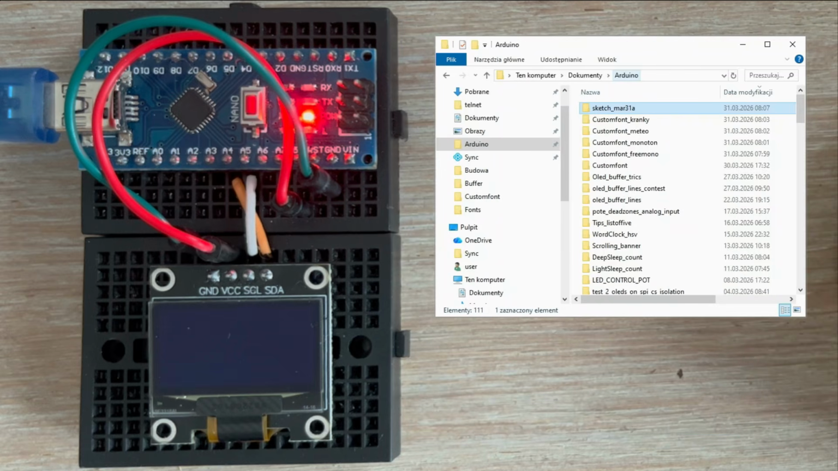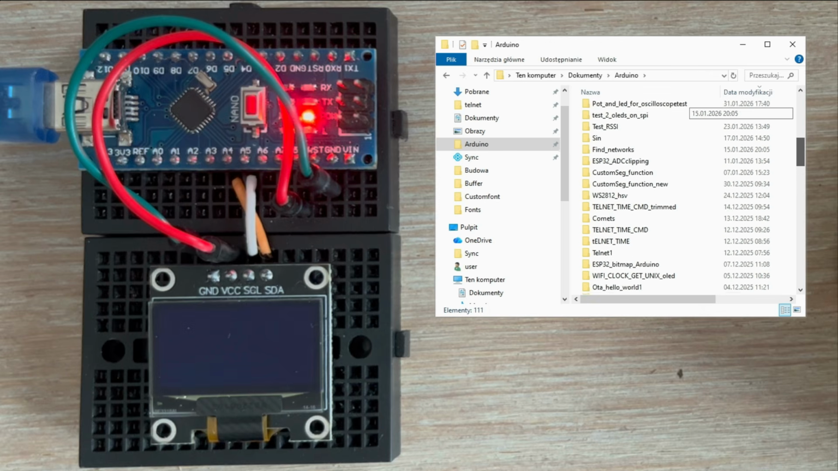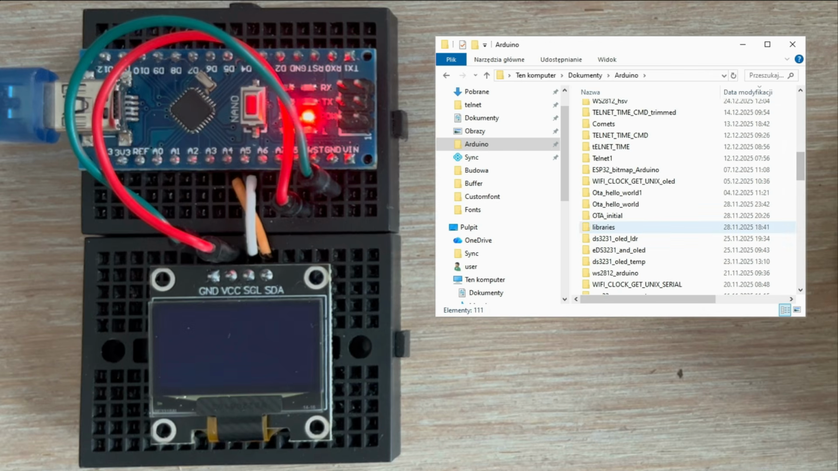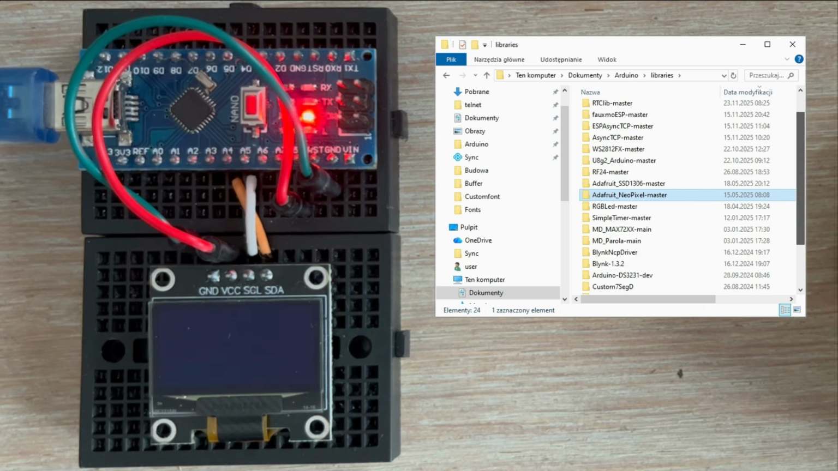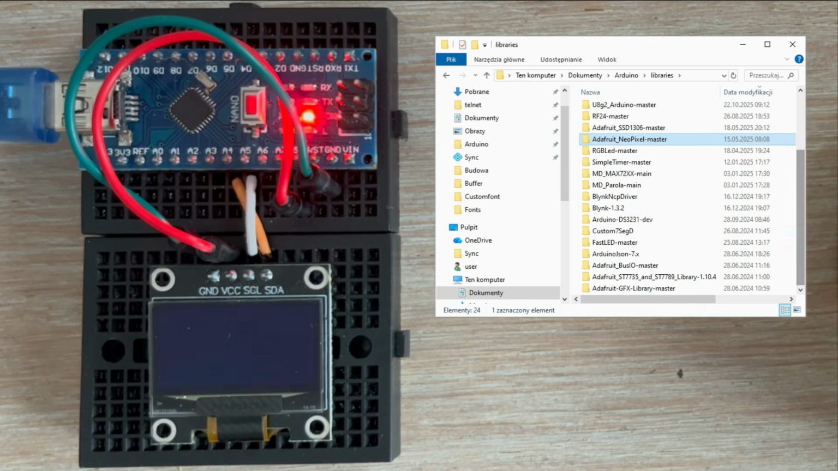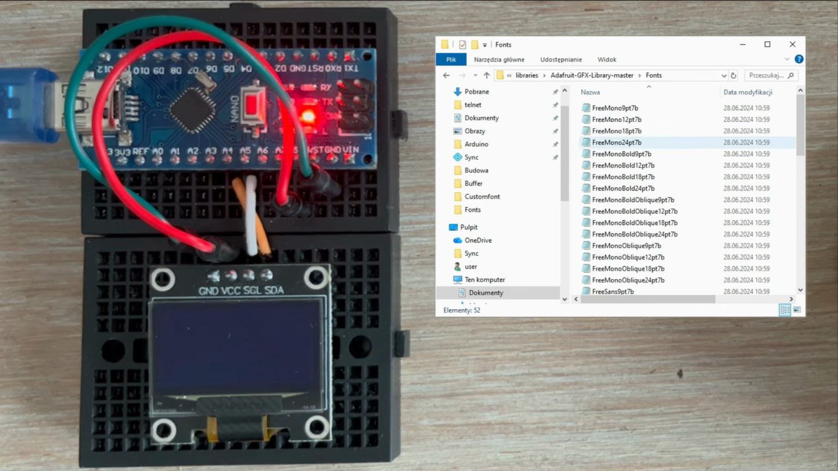If you open the Arduino directory in the File Explorer, you will see many subdirectories containing sketches for my various Arduino projects. However, this folder also contains other items. When we scroll down, we eventually come across the Libraries directory. Inside it, you will find all the libraries I have installed in the Arduino IDE. Among them is the Adafruit GFX library folder. When you open it, you will see the fonts directory, and inside it you will find our .h file along with all the other available by default.